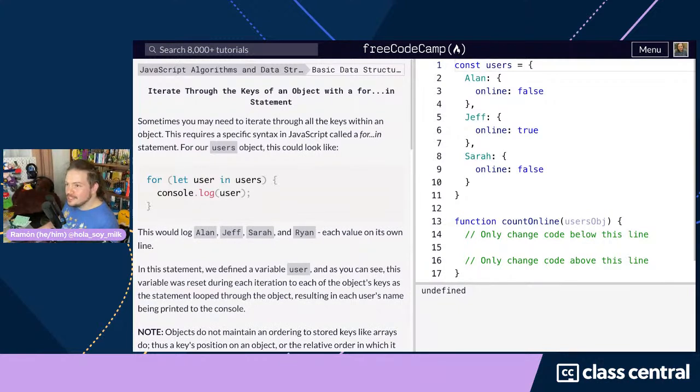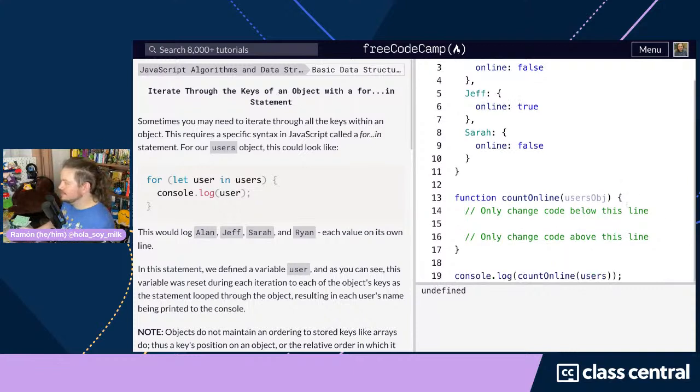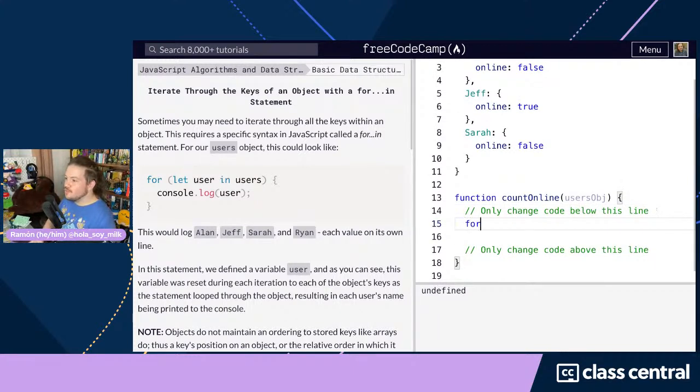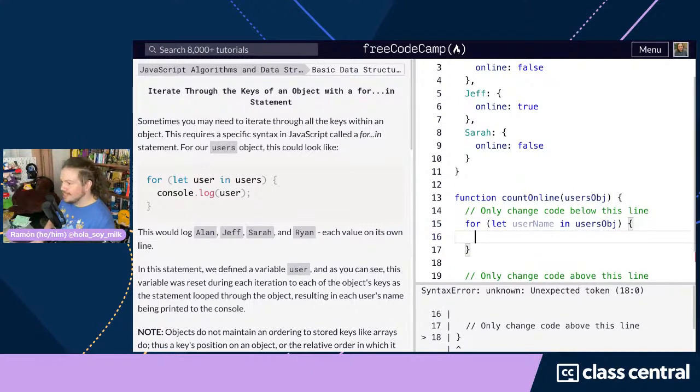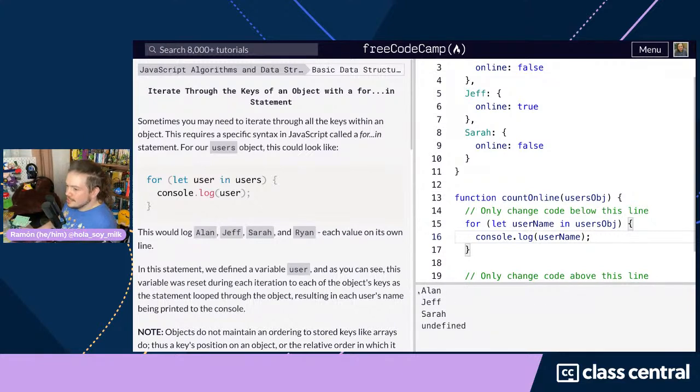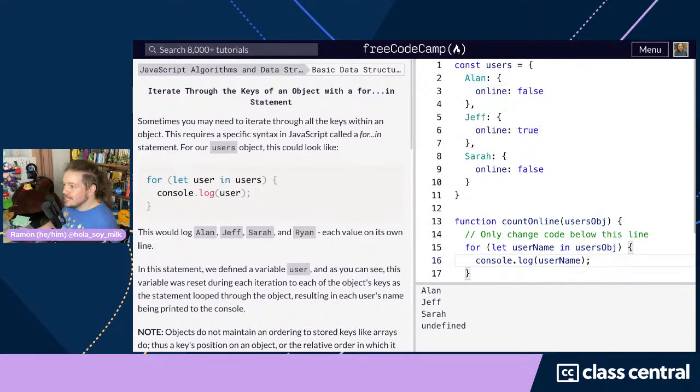Iterate through the keys of an object with a for-in statement. Now, remember when Juan was showing us the for of, that was for arrays. But with for-in, we can do a loop through all of the keys in an object. Let me show you what I mean. So for let username in users object, let's just print those out. Console log username. That prints out the keys, which are Alan, Jeff, and Sarah. Cool.